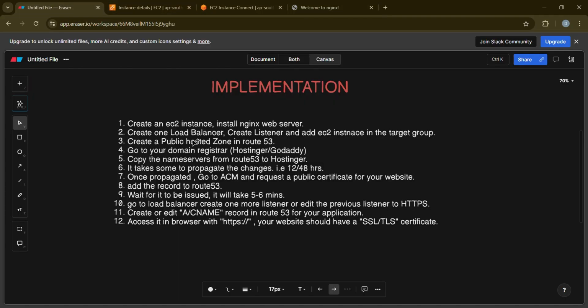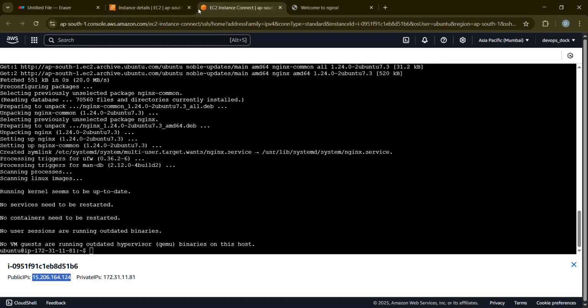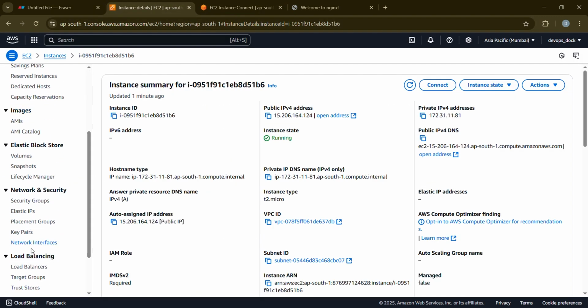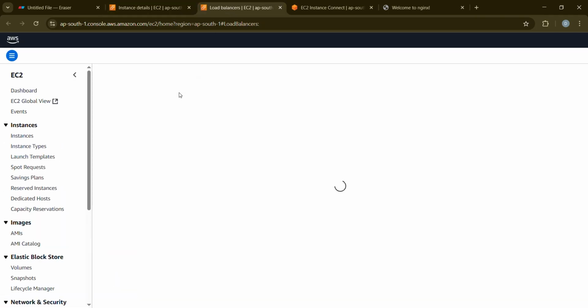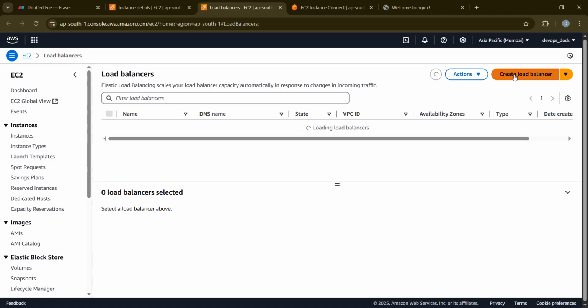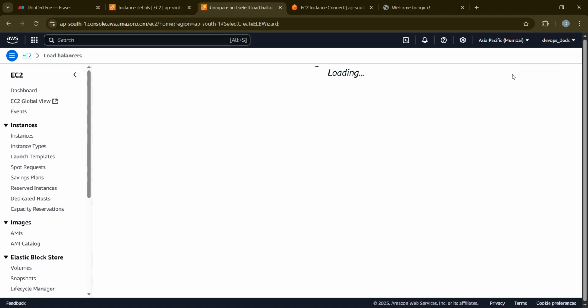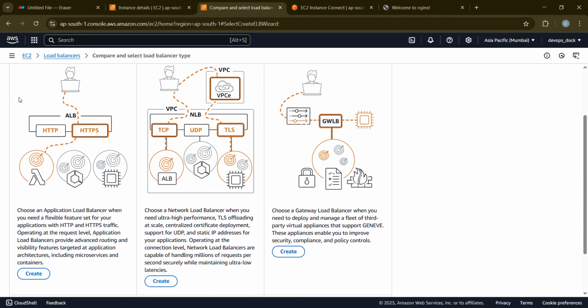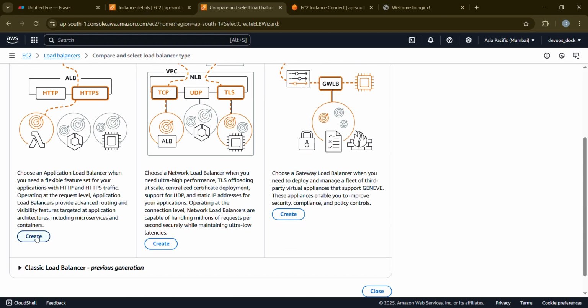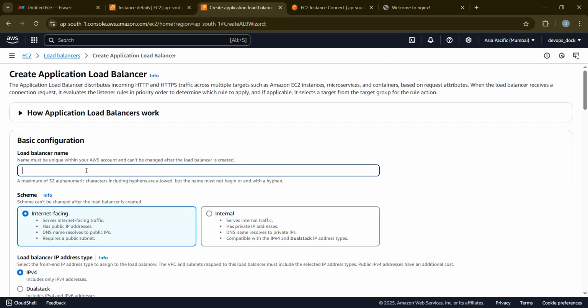Then what was the second step? Create one load balancer, create a listener, and add the EC2 instance in the target group. We'll go to load balancer and create one. I'll take this Application Load Balancer. Name it Nginx ALB.